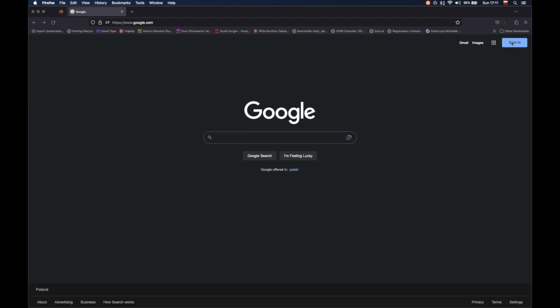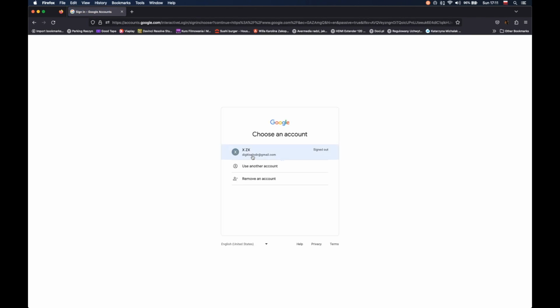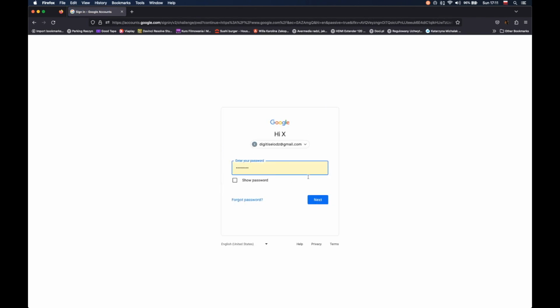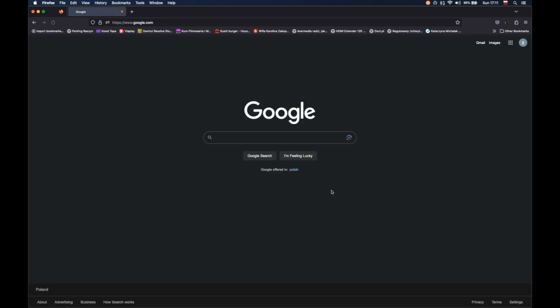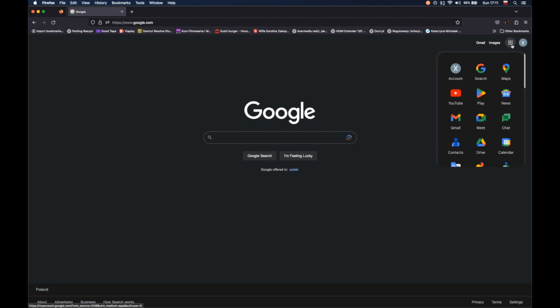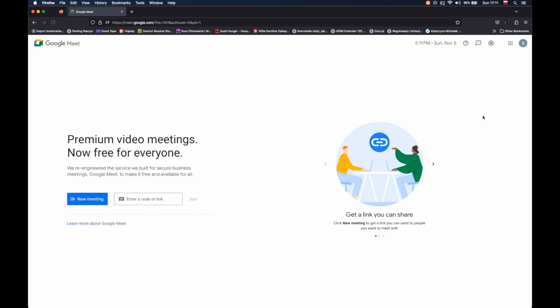Log into your Google account, type in your email address and password. Open the menu in the upper right-hand corner and choose Meet. Choose New Meeting if you want to organize a meeting.